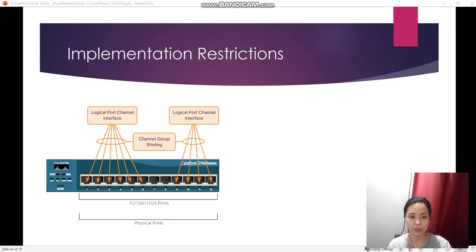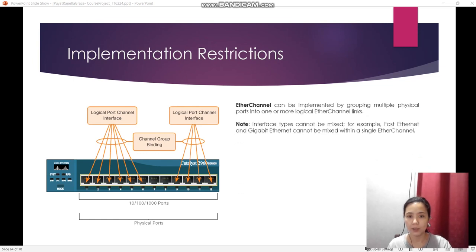Implementation and restriction. This is an illustration of physical ports. You can see that these are the logical port interfaces that are connected to the channel group binding. EtherChannel can be implemented by grouping multiple physical ports into one or more logical EtherChannel links.